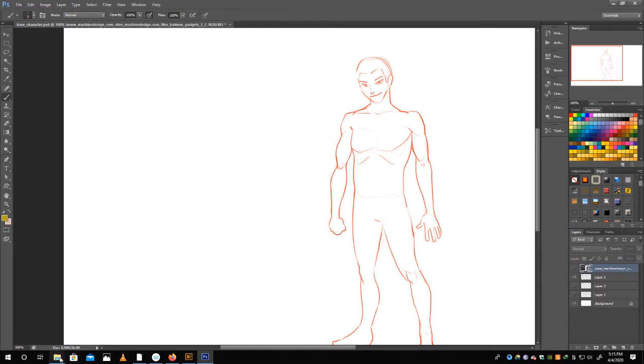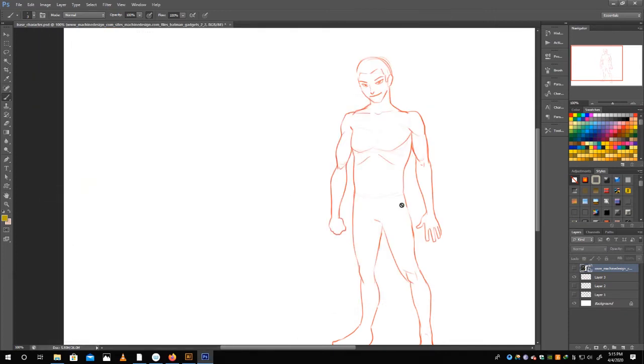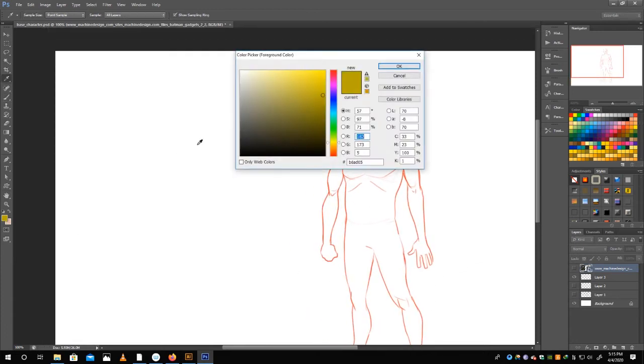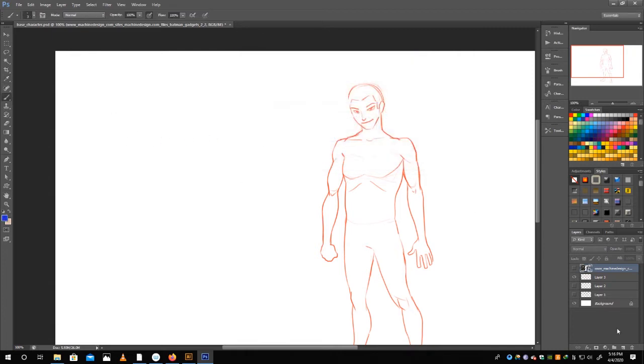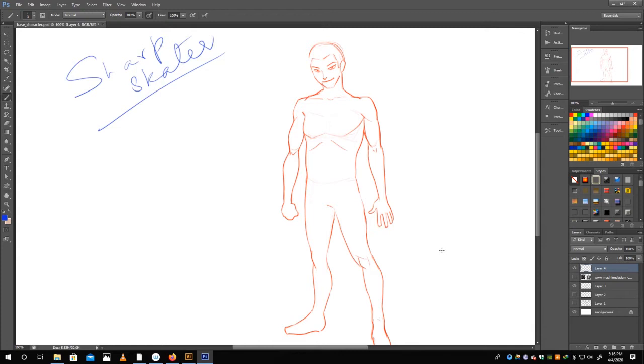Here I have picked up a few references that I will define where I got my references from. So let's start. So first thing that this guy has, okay, so introducing my own character. My character is called the Sharp Skater. That's a nice name. So he's a champion skater. He's a gold medalist. He's a world champion in skating, and he is a very quick athlete.